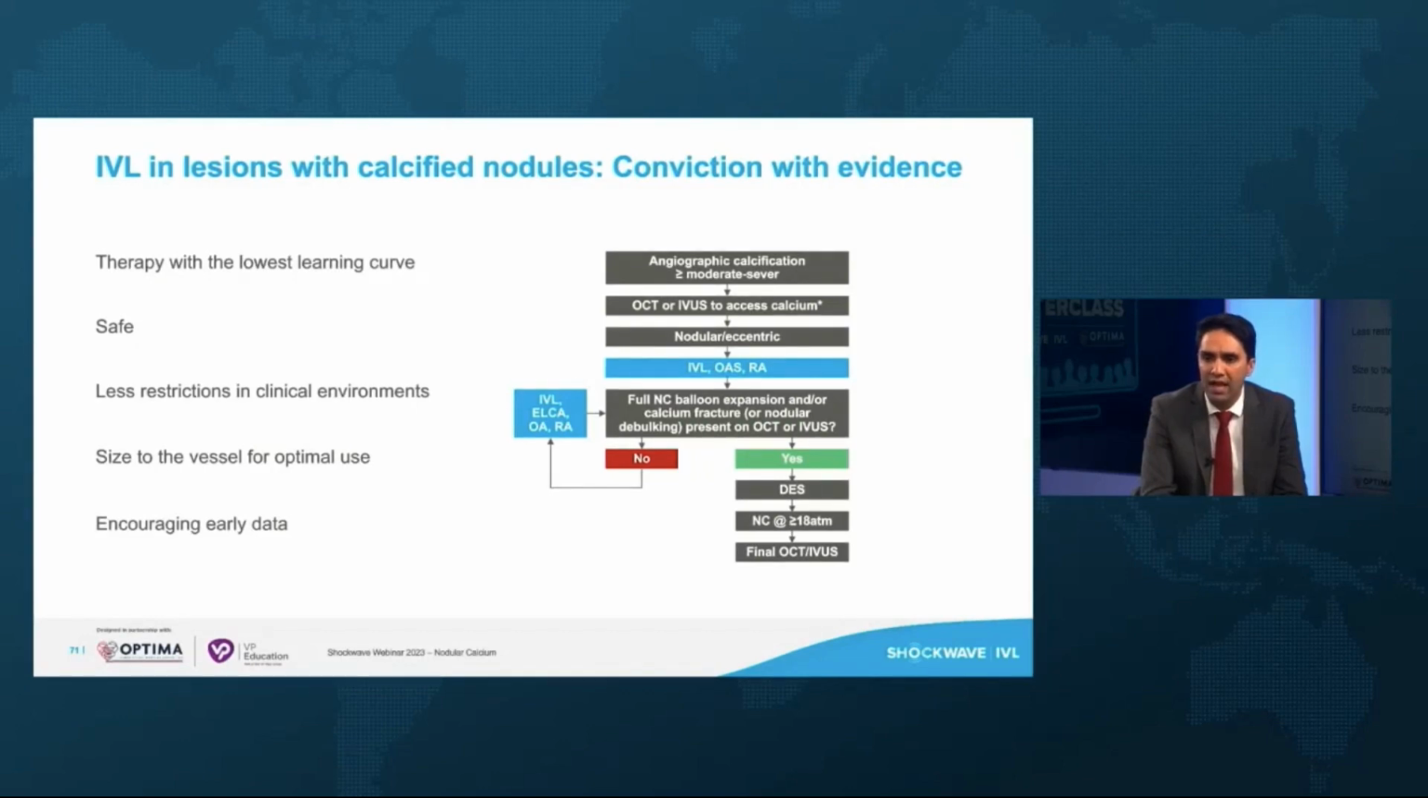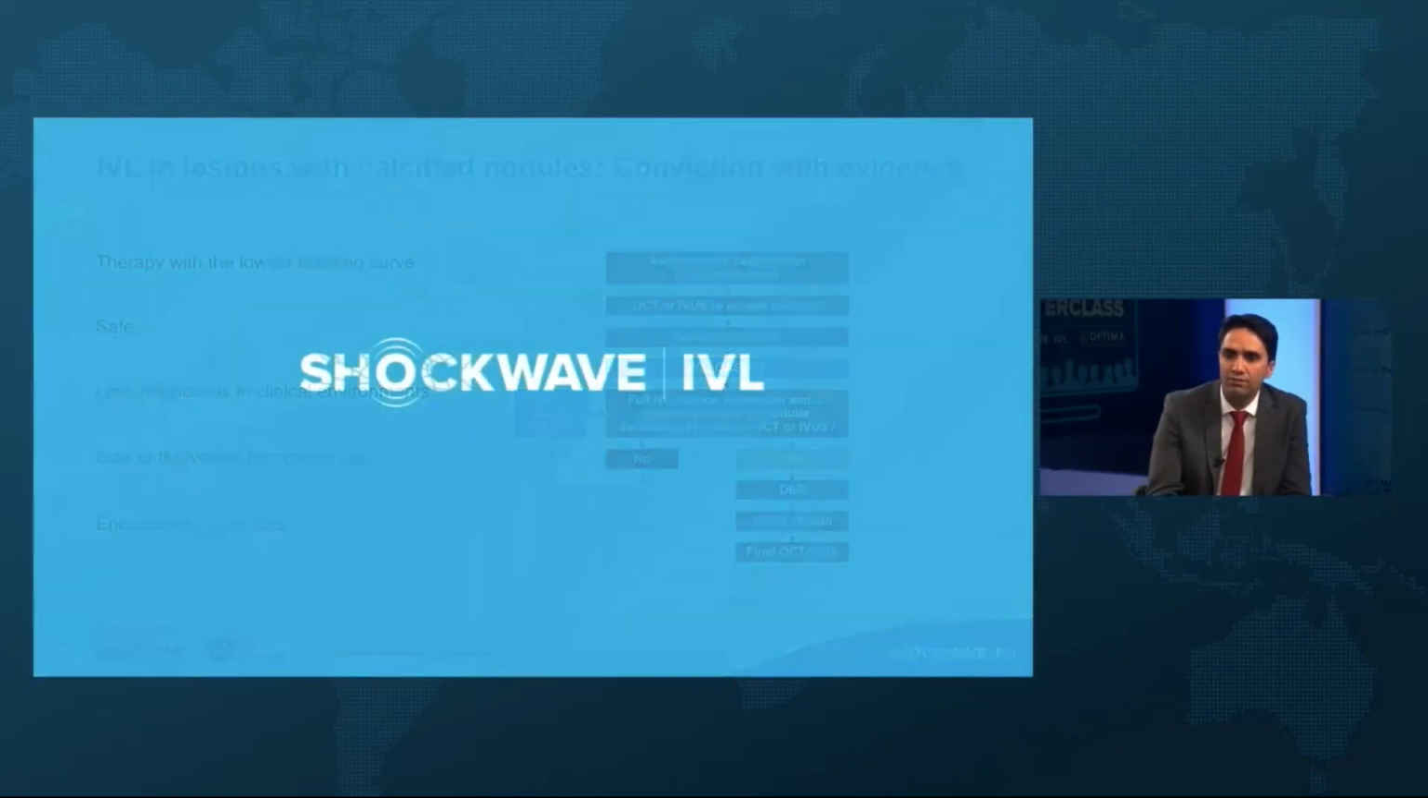And on the right side, I've highlighted how the calcium algorithms need to be changed to incorporate IVL amongst the other modalities, perhaps even as the first line, given it is the only modality with strong clinical evidence to show acute and long-term results in patients with calcified nodules. Thank you very much.